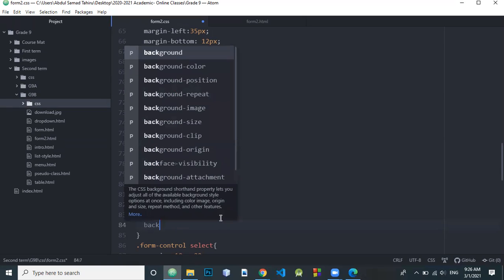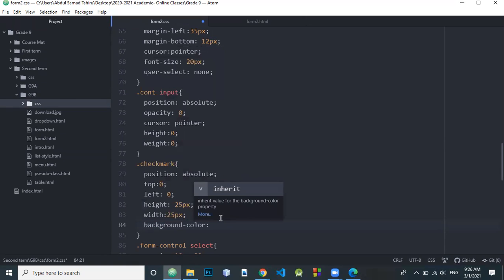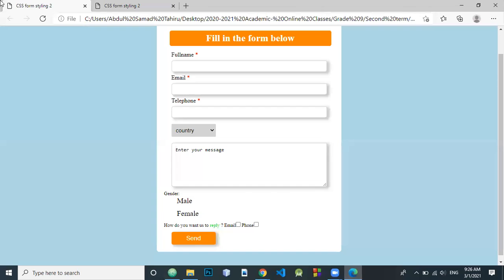Then background color of this, okay, hash EEE. Now we'll see what to do. We can apply hover property to it. Let's refresh now, so we see what we get.